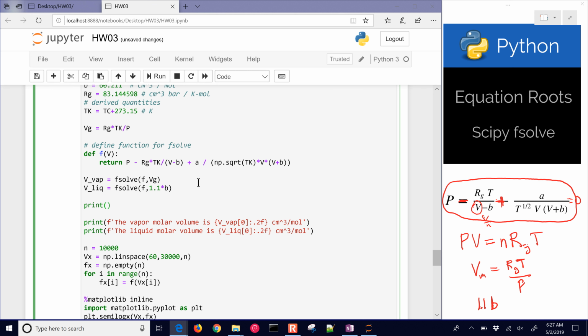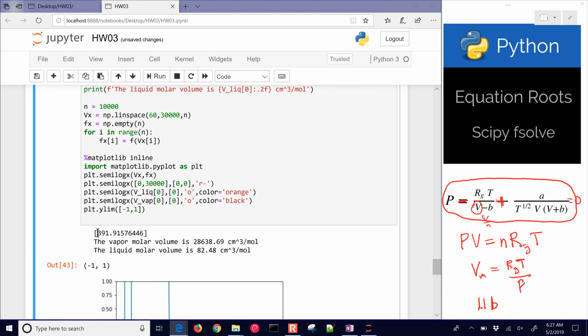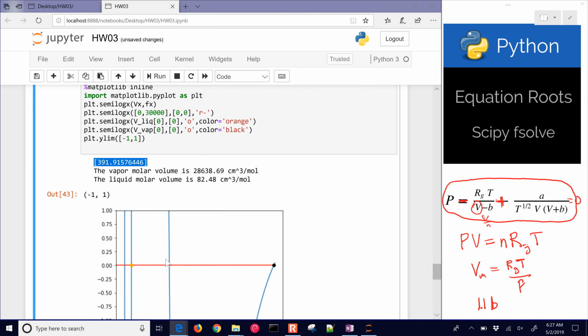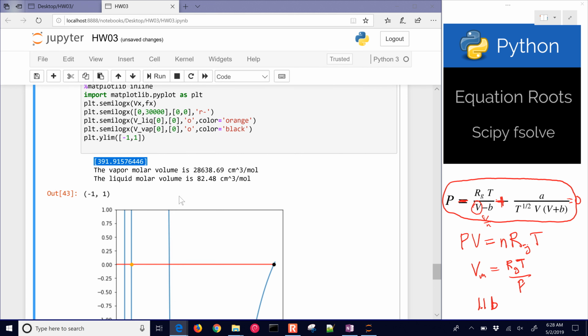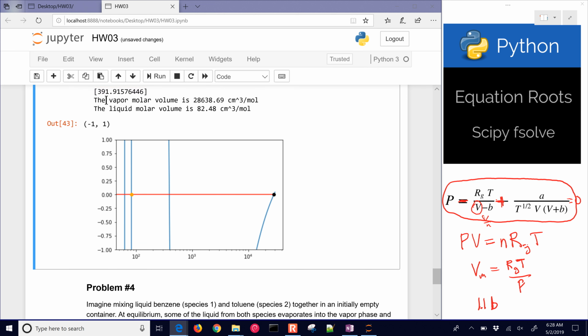I'll just print fsolve(f, 400), give it a guess value close to that. Okay, so that was 391.9. So that's just the false root. You can just ignore that one. I'm not exactly sure where this one's coming from. It looked like there's another intersection there, but we should only have 3 roots to this. Okay, so there are my two.